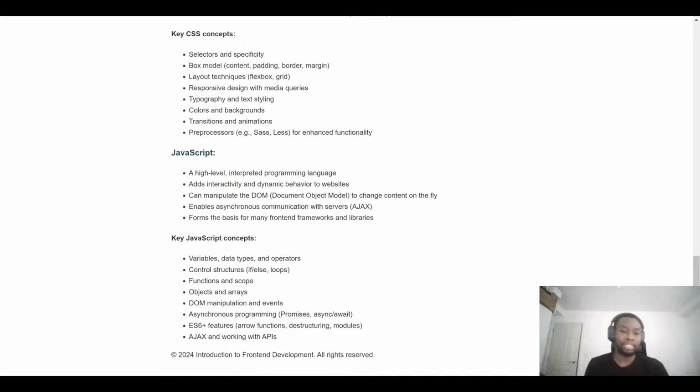So that's JavaScript. In order for you to work with JavaScript, you need to understand various concepts like variables, data types, and operators. That's going to be dealt with in the future when we actually delve into code itself. You also need to understand control structures. Control structures are basically for making a decision: if this is happening, this should happen. We use control structures to facilitate that.